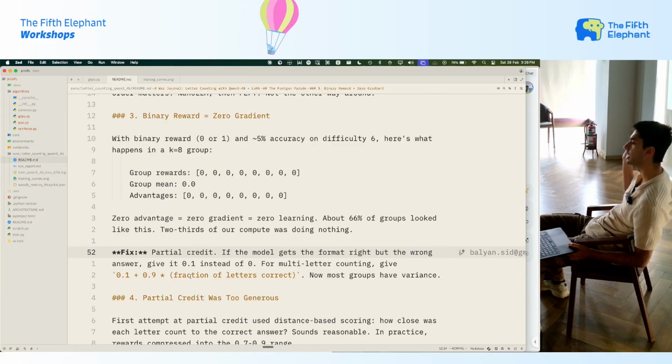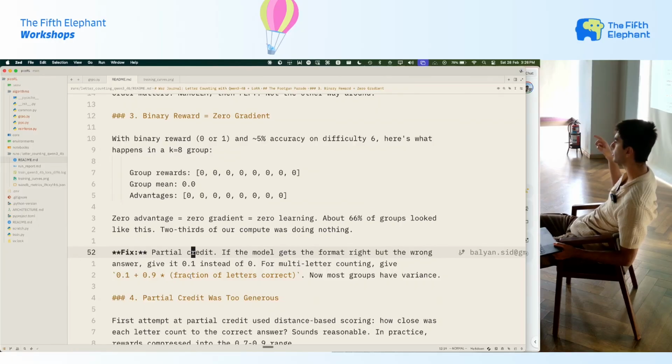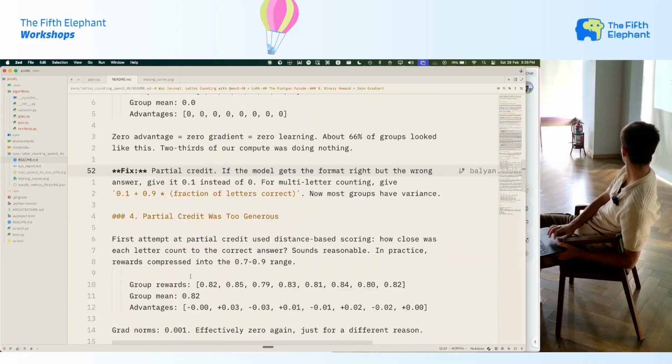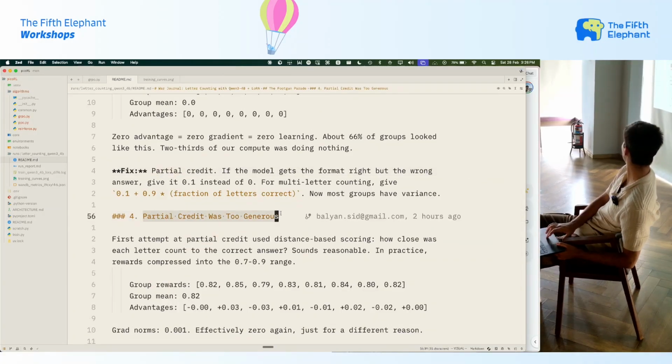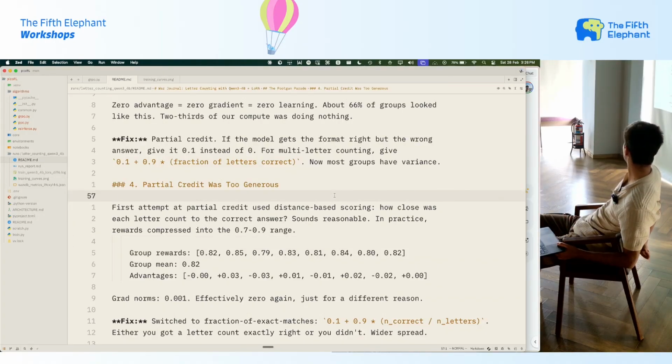The fix for this was giving partial credit, but also doing SFT. When I saw no learning happening, I did a little SFT training run before all this. The second thing was that once I added partial credit, I added it too generously. I used distance-based scoring, based on how close the letter count was to the final answer. If the letter count is 3 and the final answer is 4, it would give a higher score, like, okay, you're close enough.